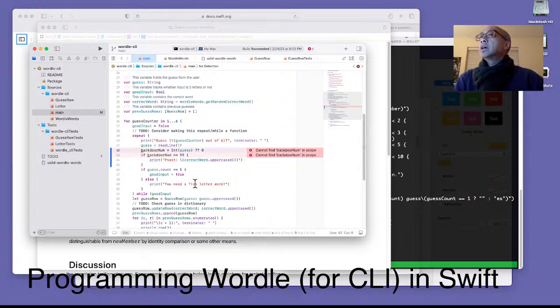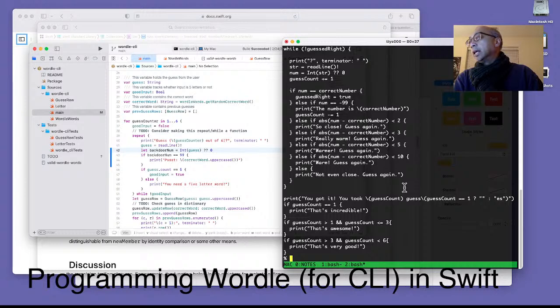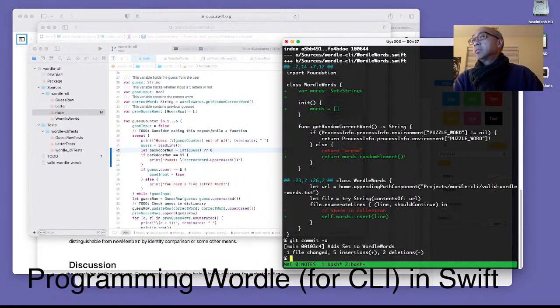Can't find it, huh? I just did it right here. I'm gonna say var. Never mutated. Anyway, so this is implementing a backdoor. Let's just see if this works.